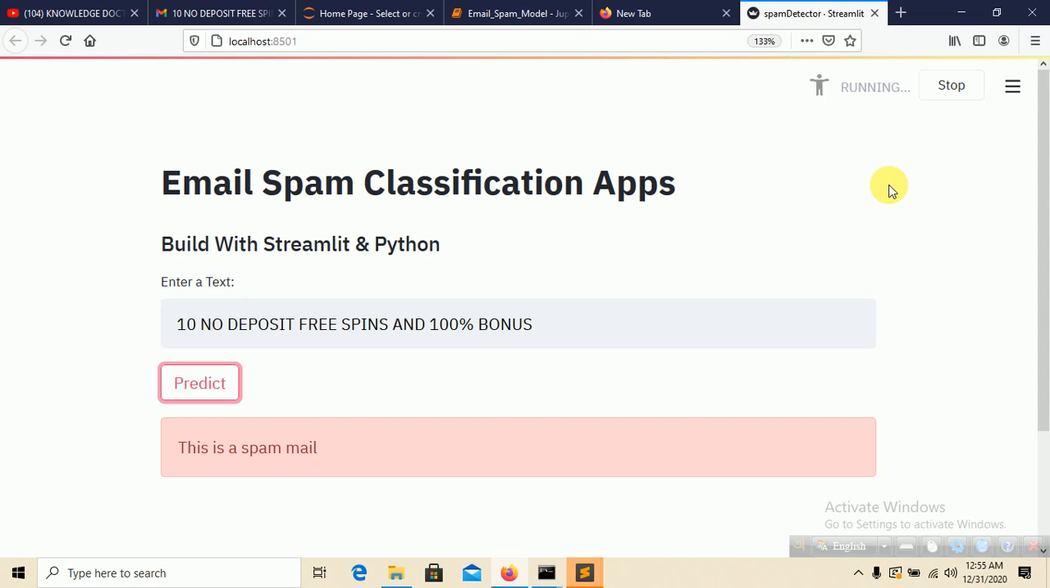I think it will generate. I also put all this code on my GitHub, in the spam mail link. Yeah, it will work.